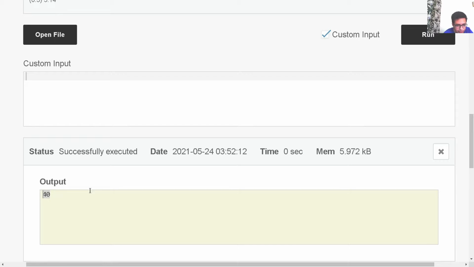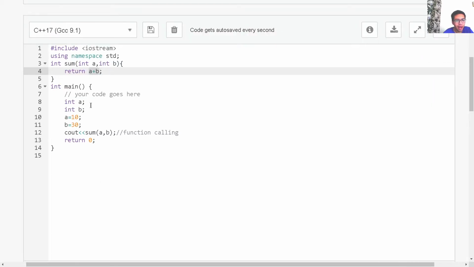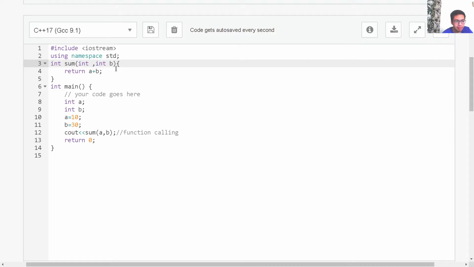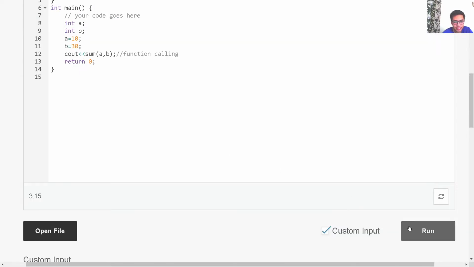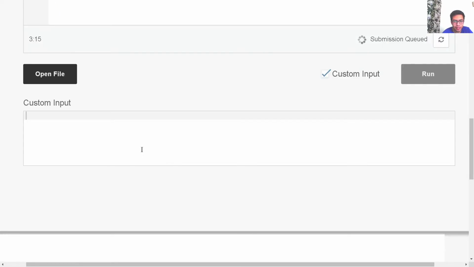then my answer is 40, right? And even if I change the name of these variables, if I, let's say, write x and y here, and I say return x plus y, then also it will give us the same output, right? It will again give us 40.